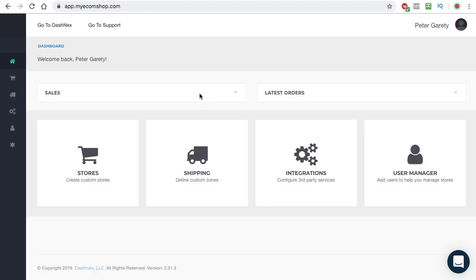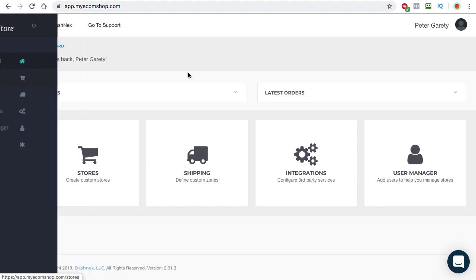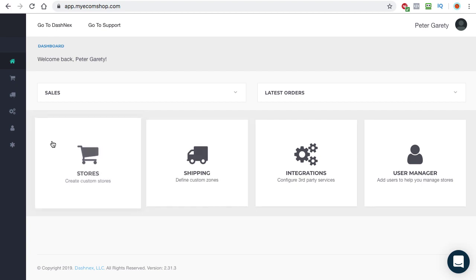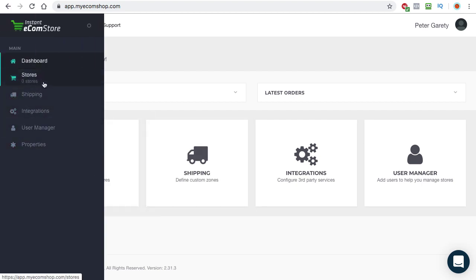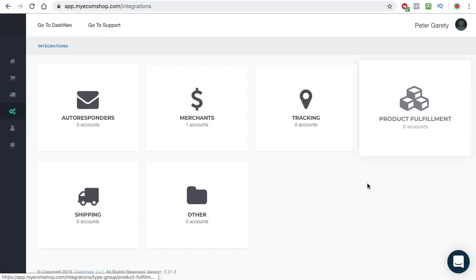Now, the second part of the DashNex PowerTech package is obviously the Instant Ecom Store platform. And this is a real powerhouse because it's built based on all the marketing requirements in order to sell products and really convert people from Facebook to sales. And so here, obviously this is a demo account. So I'm going to quickly run through this because this is a large platform. There's a lot of features in there, but just want to show you a couple of things, right? So first of all, you can integrate autoresponders, merchants, tracking, product fulfillment, shipping, and other things are right here, right?